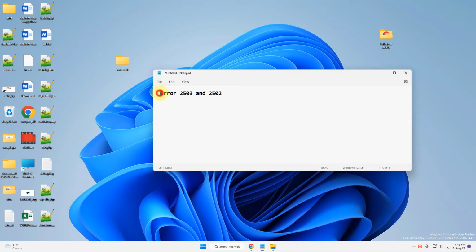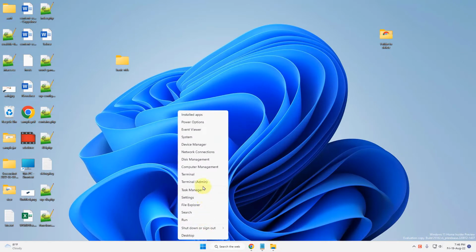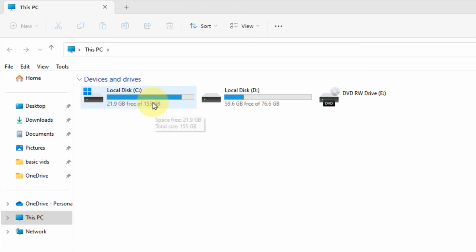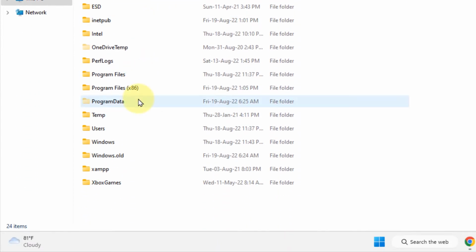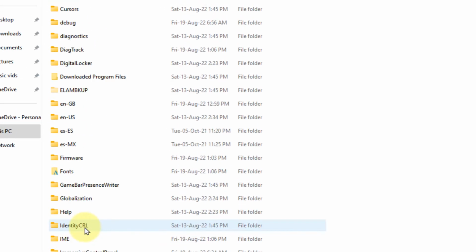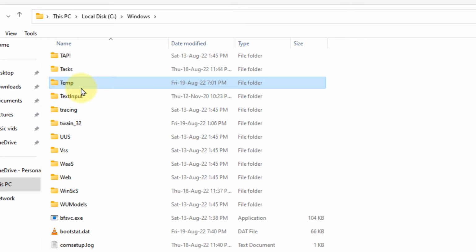Hi guys, let's see how to fix error 2503 and 2502. So what you have to do is just open File Explorer and go inside your C drive, and then go inside the Windows folder. Now in the Windows folder, just locate the temp folder.